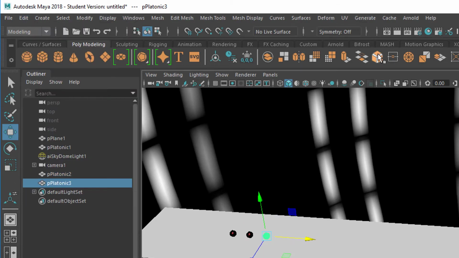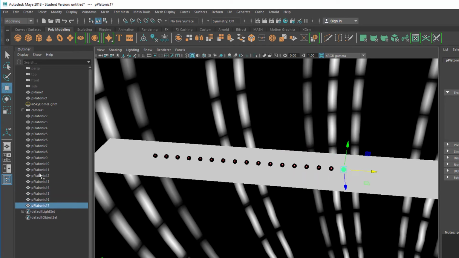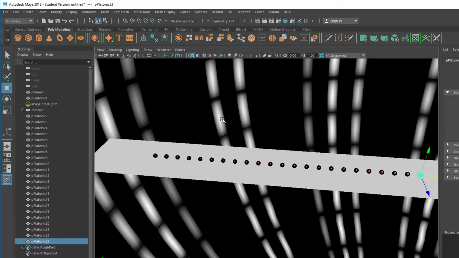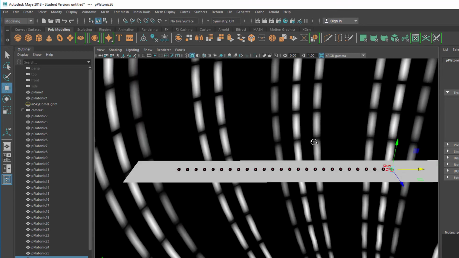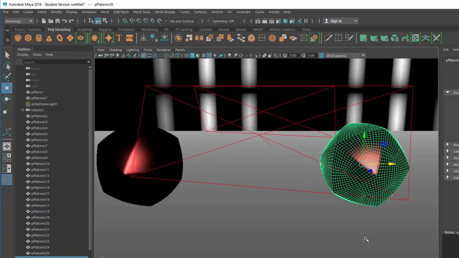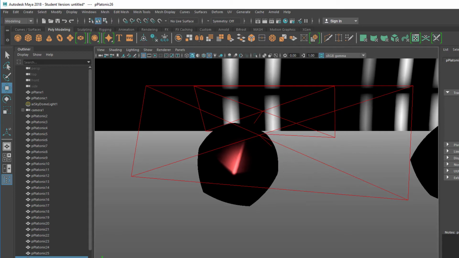And we're going to repeat this. You can press Shift D several times, or the key G, which repeats the last command. And we do this several times. Now we have platonic shape 17, 18, 19, 20, 21, 22, 23, 24, 25, 26. Now we have 26. That's just about right here. Now when we look through the camera window, go to the beginning of the animation, this is what we see.